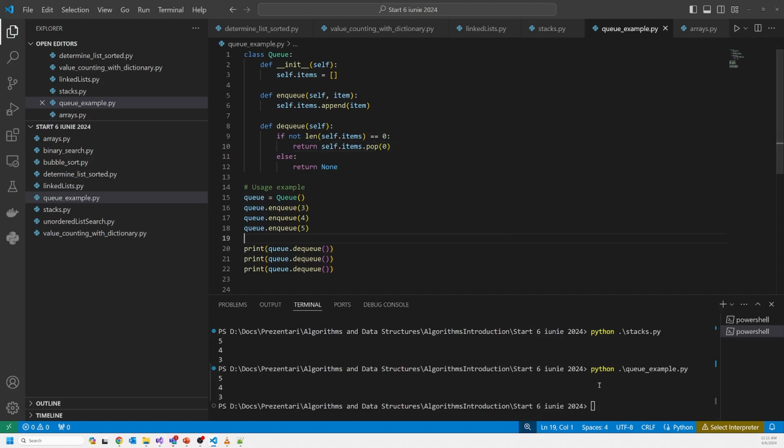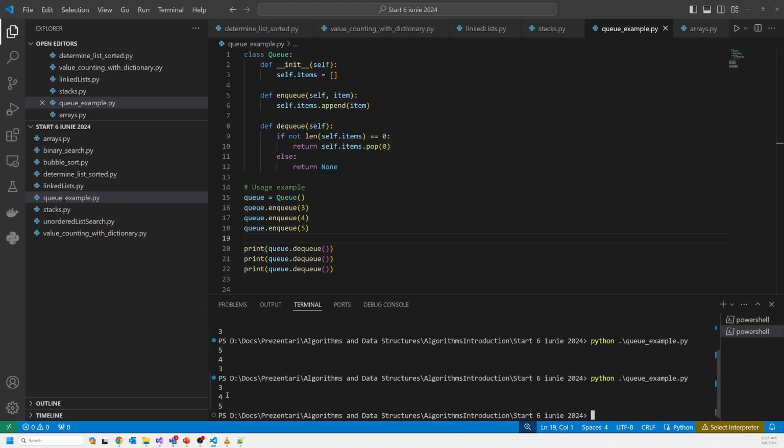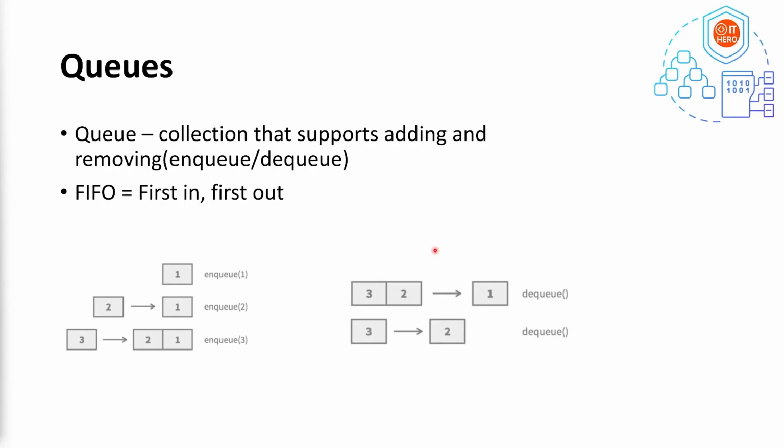Let's save it again and see if it works correctly now. You see, now the queue works as expected. The first element which came in is the first element which gets out.